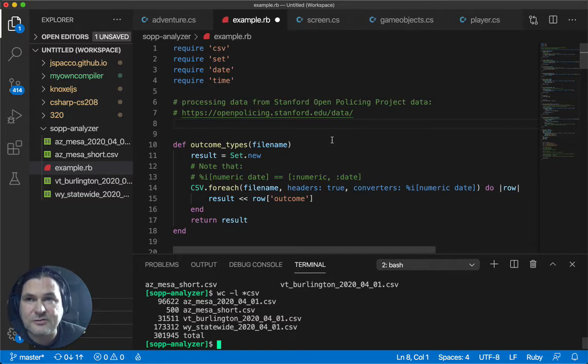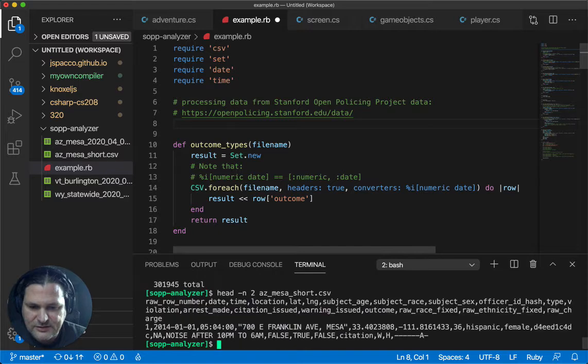CSV, comma-separated values files. Think of an Excel spreadsheet where you have column headers and then a whole bunch of rows, and each row will have an entry for each column. So if we do head -n2, head just says show me the first n lines. The -n2 says show me the first 2 lines. So let's look at, for example, the Mesa, Arizona short CSV file.